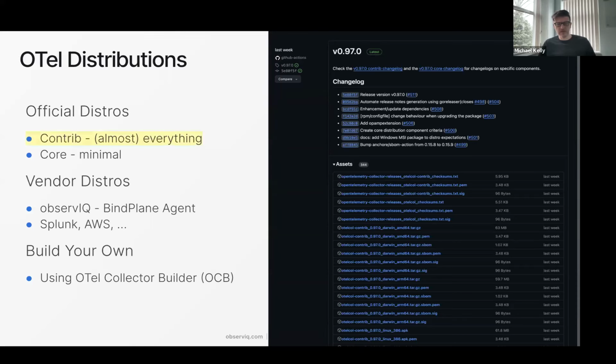Today, we're mostly going to be looking at the contrib collector. And this is going to be applicable to almost every distro. It really just depends on the components that are available. But for this, we're going to use something that has a lot of the components already baked in.